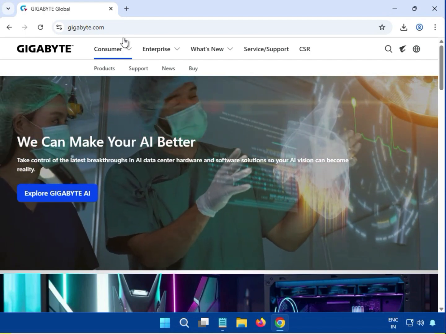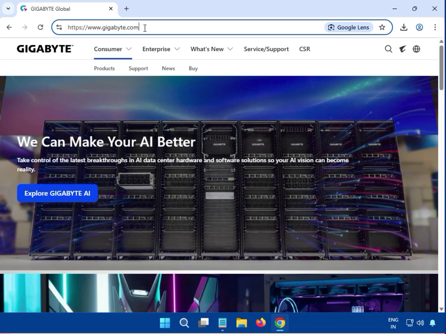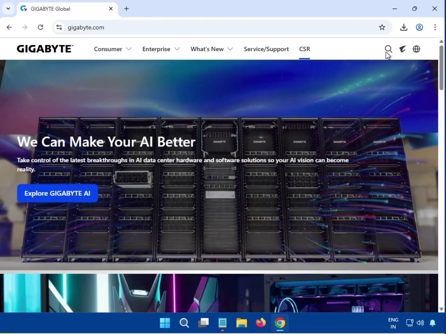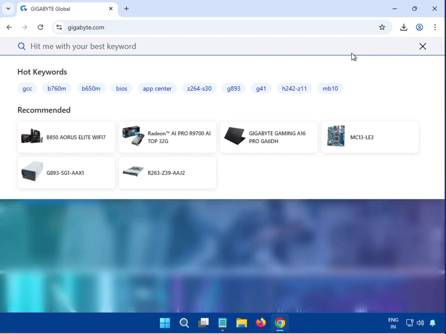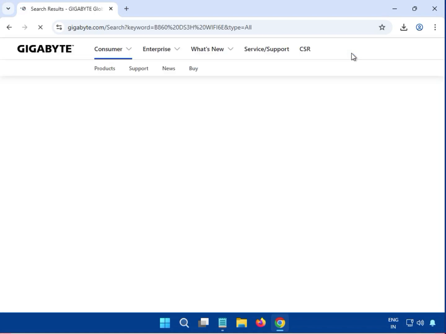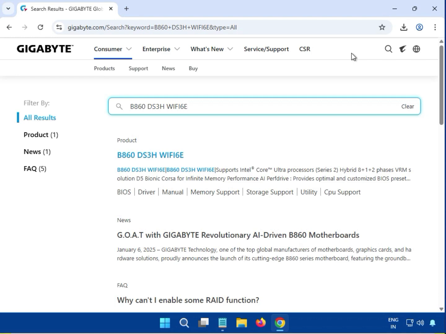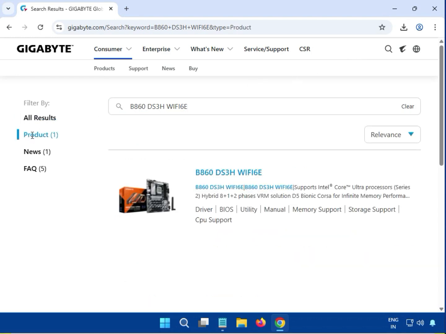So first you have to come to this website, gigabyte.com, and then search on the right hand side and enter your model number of your motherboard, B860 DS3H WiFi6E, then hit enter. And then click on the product and click on the title of the page.